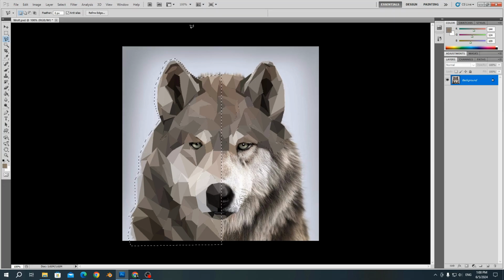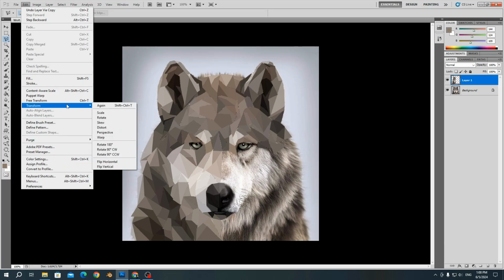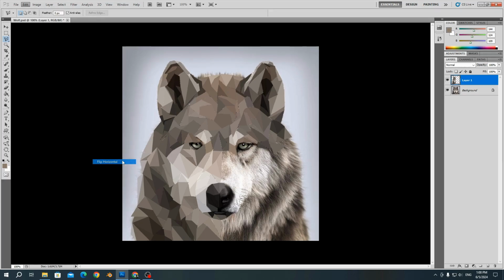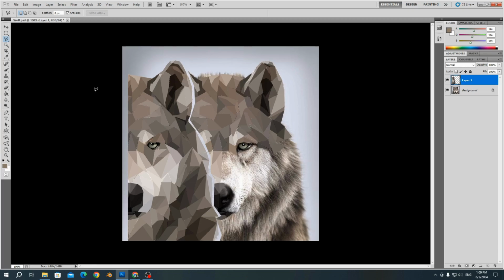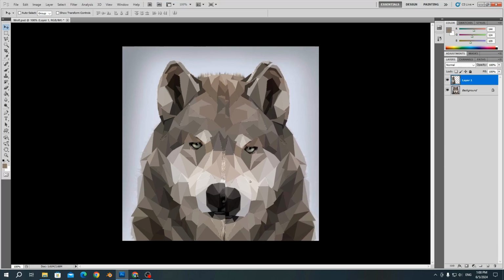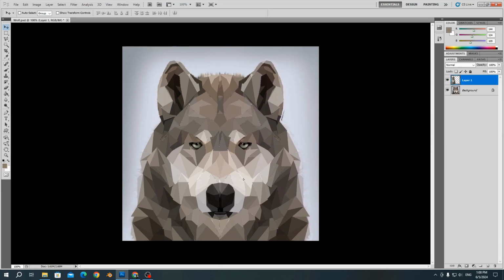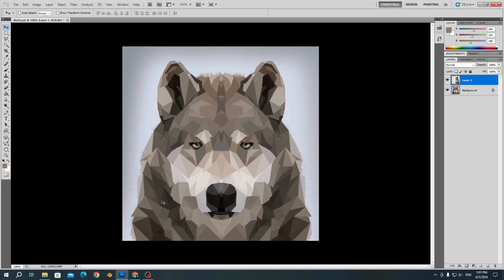Once you have half selected like this, Control J to duplicate it. Alright, so it should become a new layer. What you want to do is go to Edit here, and then Transform, Flip Horizontal. And there, you have half of the wolf. And then move it, and then it's symmetrical. If you angle it right, it will be symmetrical. And the last part to do is the eyes. And then you'll be done.